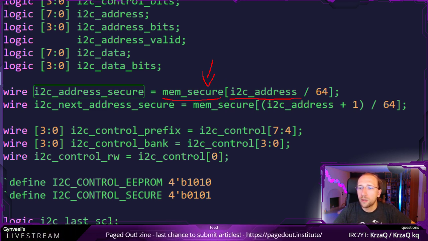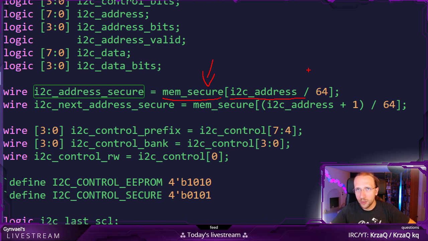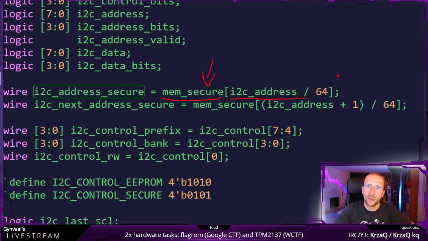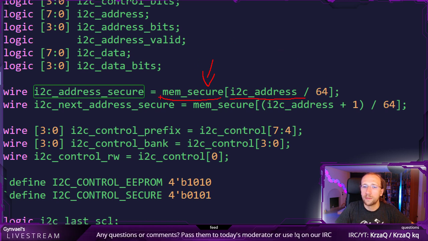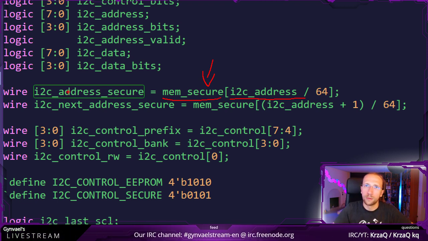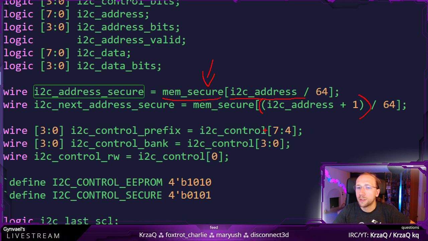And it is looking at the address divided by 64, because again, each bank is 64 bytes, which means this 4-bit register has, if we take the address and we divide the address by 64, which is an equivalent of actually grabbing just the 2 top bits of the address, we get the bank number and we know if it's secure or if it's not secure. So it's a wire which is connected to some gates which basically get us the bit from memsecure register. And the next address is the same thing, but the address is actually incremented by 1. And this is already getting to be pretty interesting.